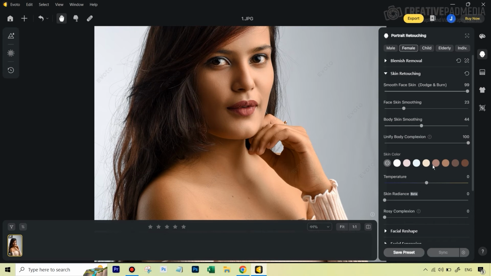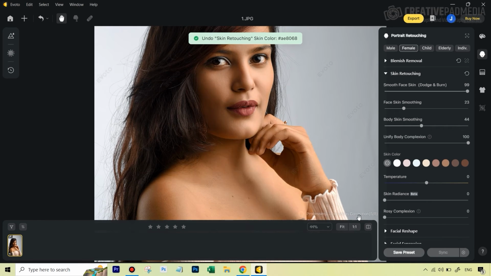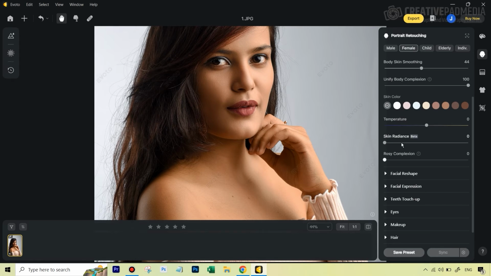Then this I don't really use much, but you can change the tone according to these different palettes of colors. For example, let's say I can go for a palette like this. It's going to just give it a bit of a tan. Not a big fan of this. I like to leave the color natural. You can play around with the temperature slider. Skin radiance is just going to make it glow. I'm not a big fan of it, like you can see here.